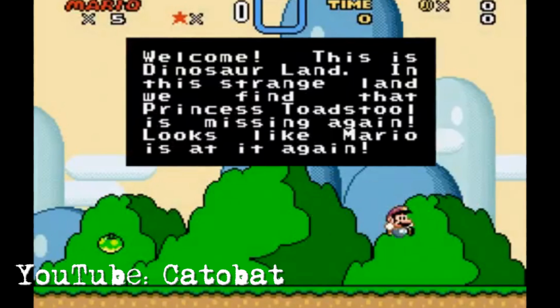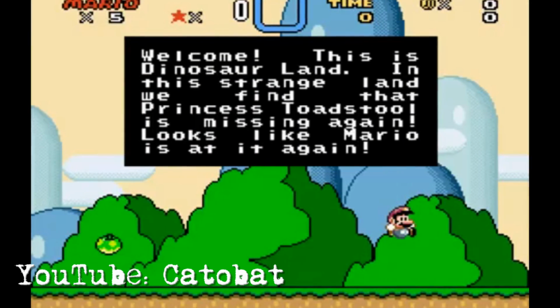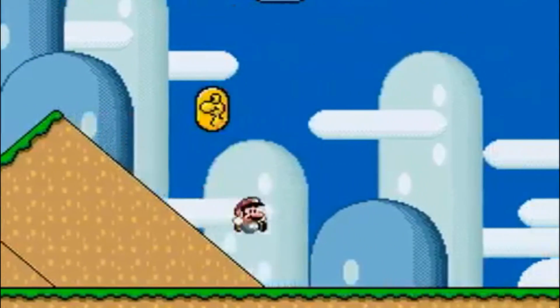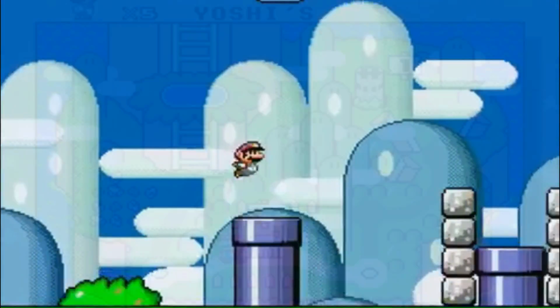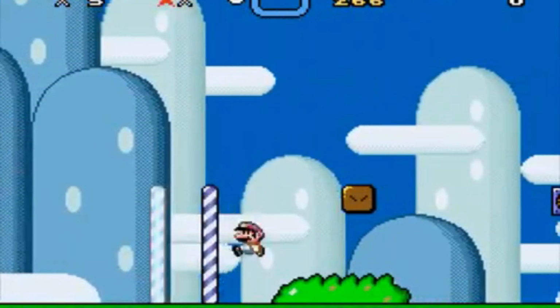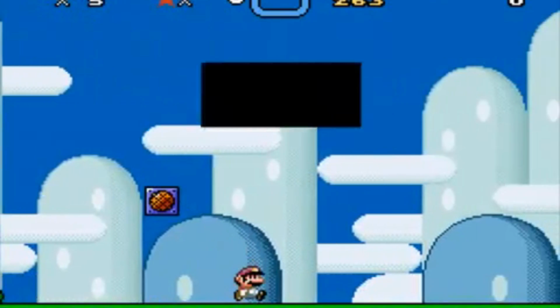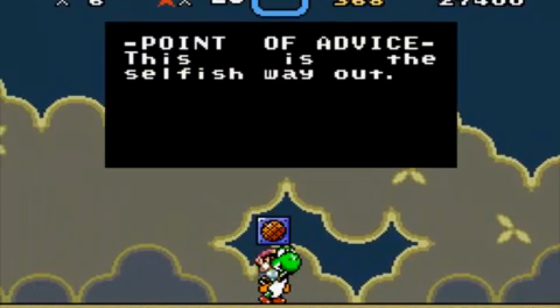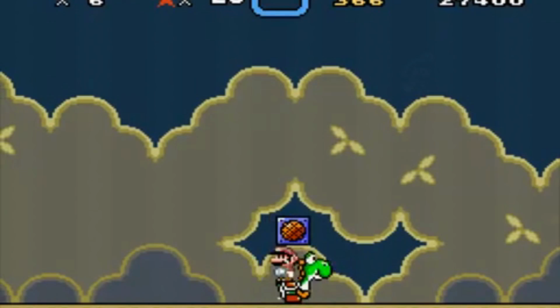The opening letter stated that Mario was added again. The enemies in each level were missing, along with the level titles being changed to something darker. Text boxes also displayed cryptic messages such as, "I hate you," and "This is the selfish way out." The level designs were completely altered and gave off an unsettling feeling, as the lack of music, enemies, and ambience left it feeling empty.